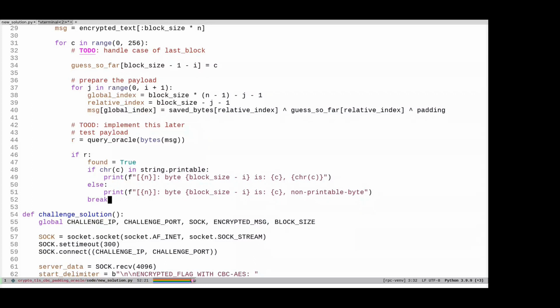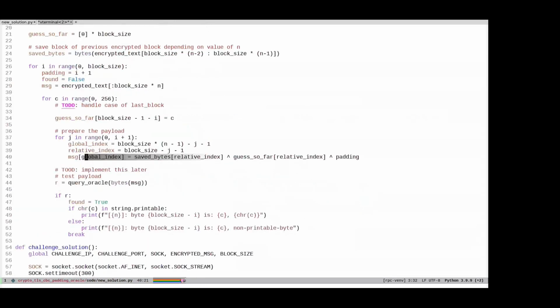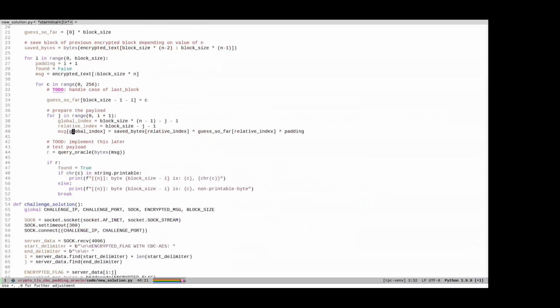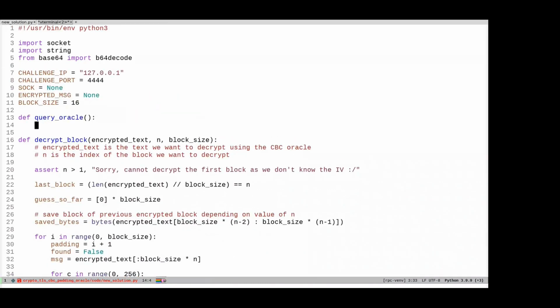Okay. Now, we need to implement two things and then we're done. It is not really that hard, but it requires a bit of delicacy. So we need to implement the test oracle. Here I'm going to zoom. It's called query oracle. The query oracle is this one.